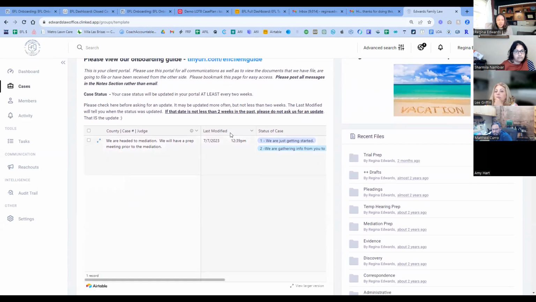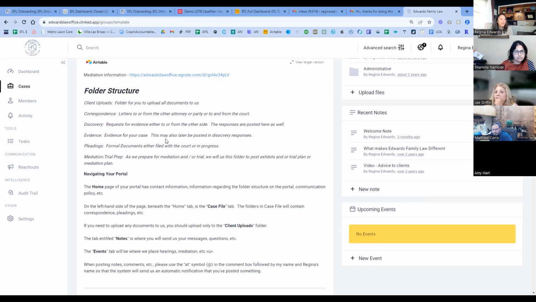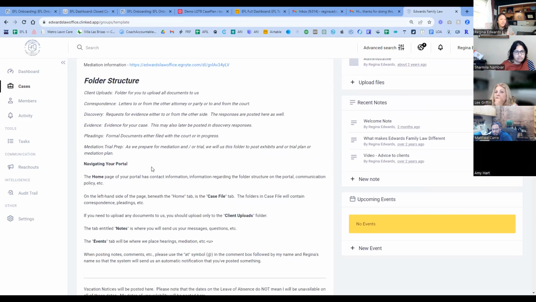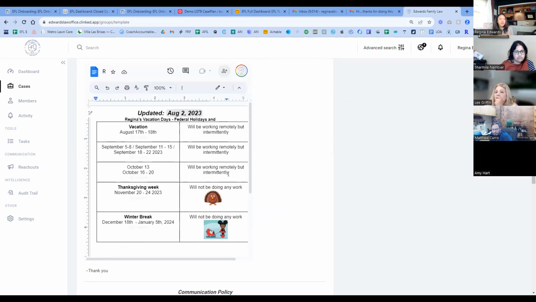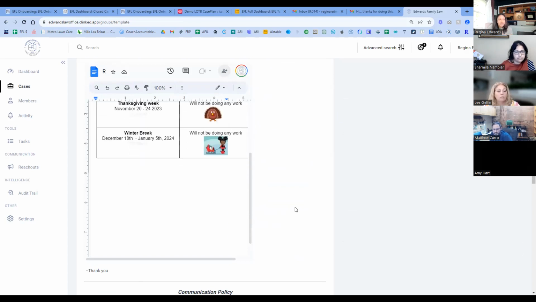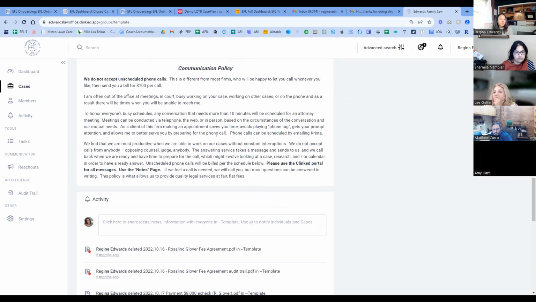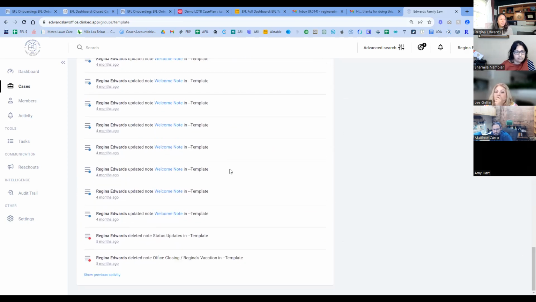This is the Airtable from the template. So if this were the client, they would be seeing their update in this section right here. And then I also have, it explains the folder structure. It explains navigating the portal. This is also a link to my vacation schedule, which is on Google Drive, but instead of having to update each client, I just embed it in the homepage and it's there. But my communication policy, this also has a running sort of diary of everything that happens.